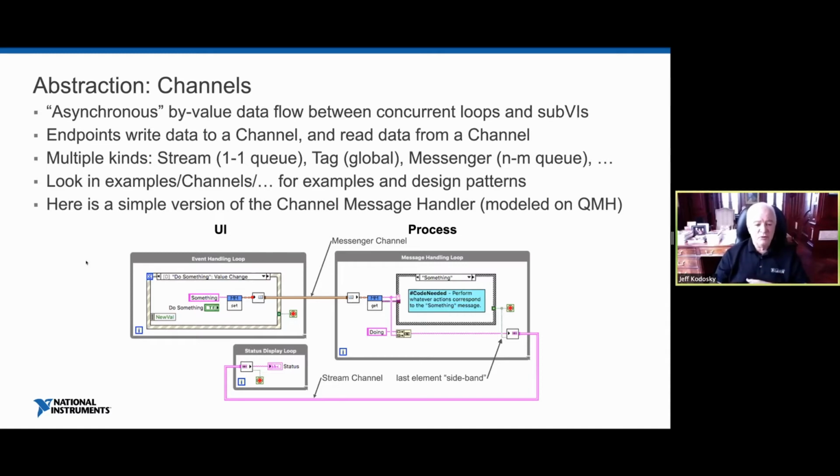There's a UI loop over here with an event structure, and it sends commands along the messenger channel to the message handling loop. And this loop processes the messages and does whatever actions it's going to do, DAQ acquisitions and whatnot, and sends status information back to a display loop, which is part of the UI. So this is a pattern that I think is pretty universal, and it's kind of what the queued message handler was doing. I'm doing it with channels in this case, and I think it might be a little bit easier to see what's actually going on.